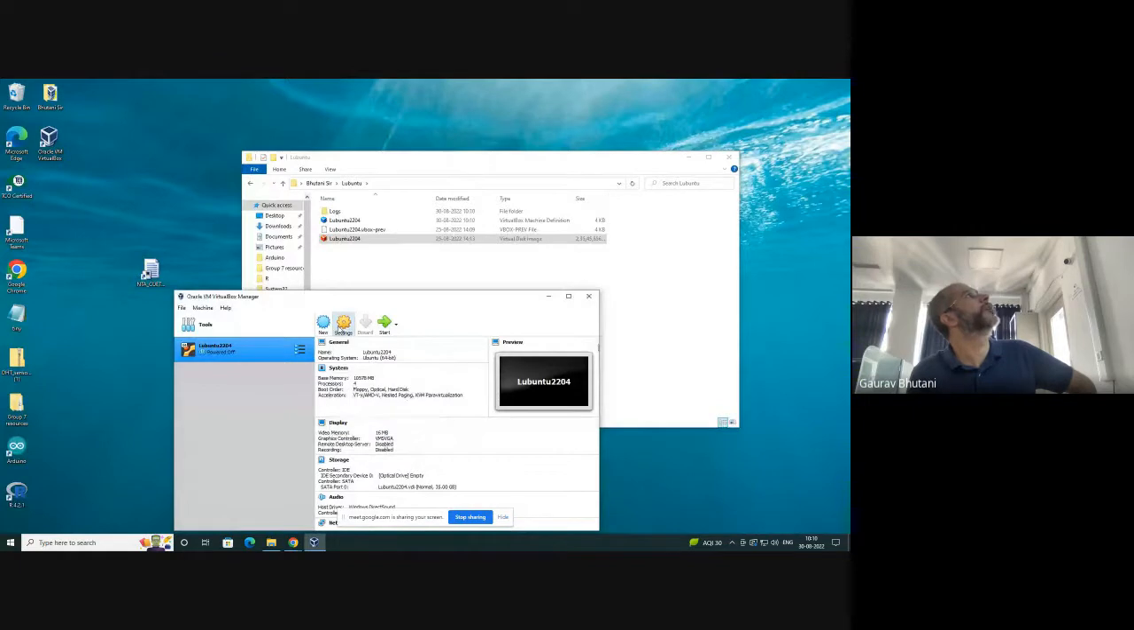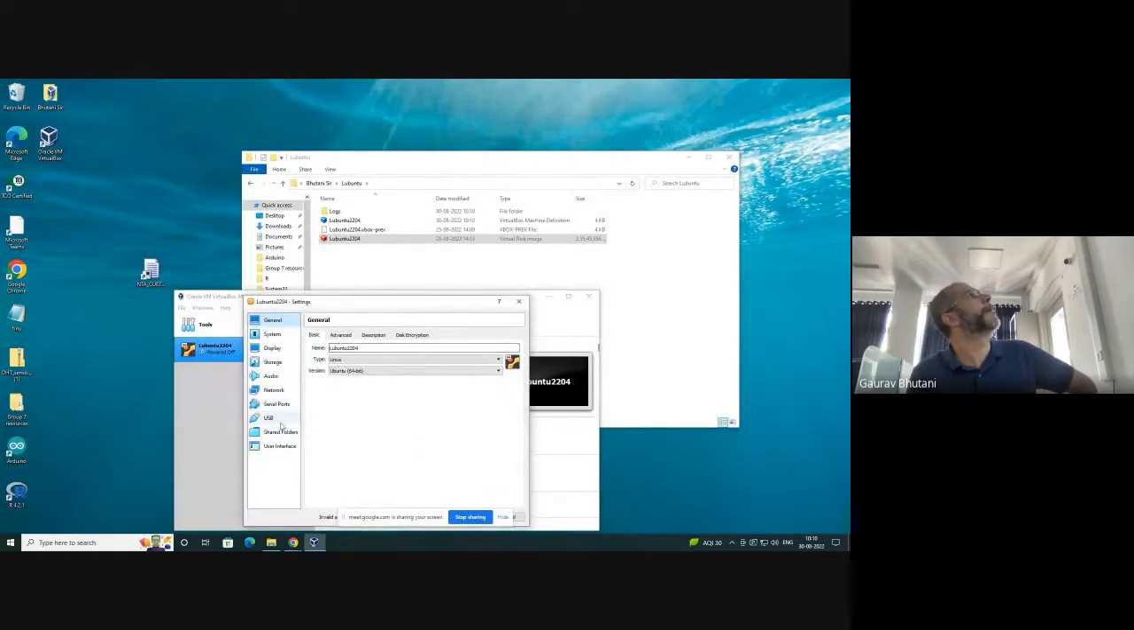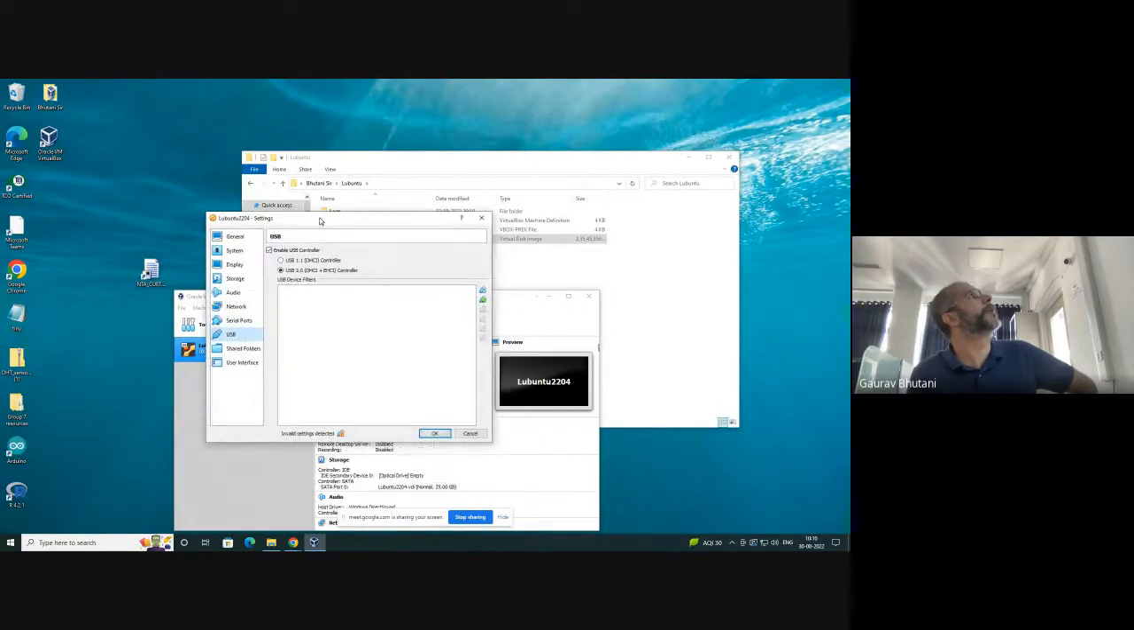Let's go to the settings here. Usually it's very nice. It tells us what the invalid settings are. It says USB 2.0, 3.0 is currently enabled for the virtual machine. However, this requires some extension pack which we don't have. So the easiest thing is to disable that. Let's try it again.